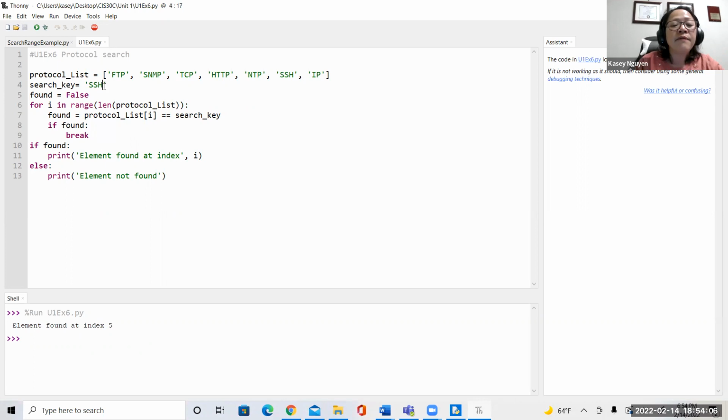Okay. What if I look for another one that's different? Let's say SNMP. And it tells me that it is in the second element. What if I look for something that's not there? Right? STP.